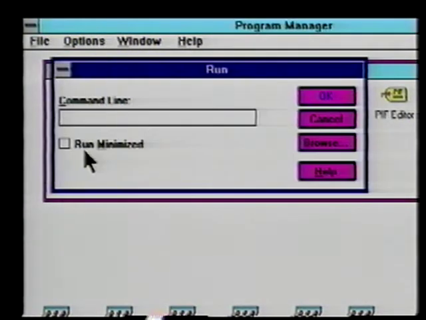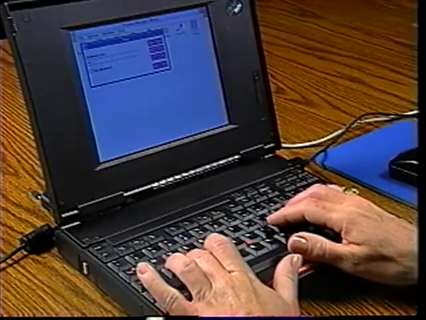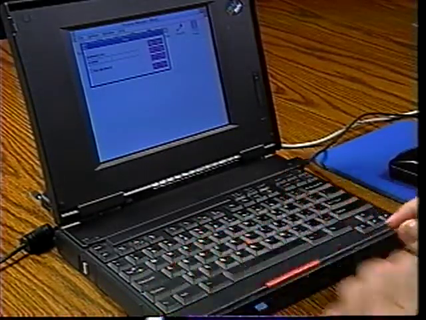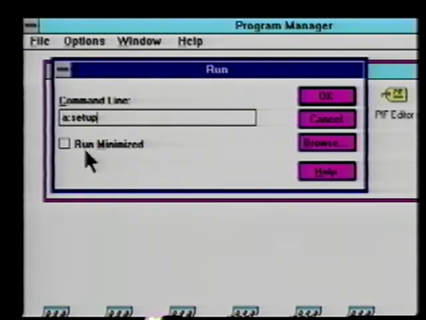This function of computers starts an application or opens a document. For the command line, type either A or B for the drive that you put it into, followed by a colon and then Setup. There are no spaces. It must be all one word. The Run Minimize box may be clicked on with the mouse, and that would tell the program to be reduced to an icon every time it starts. We won't do this. Click on OK.